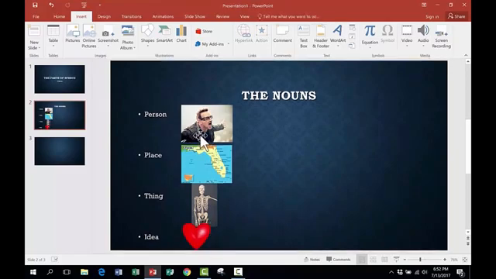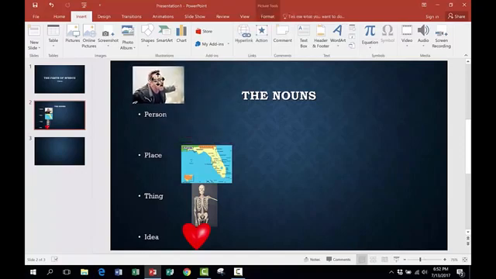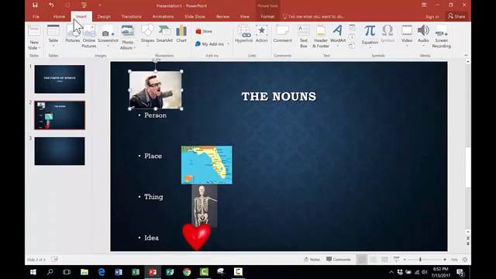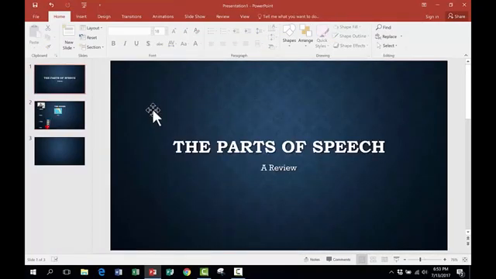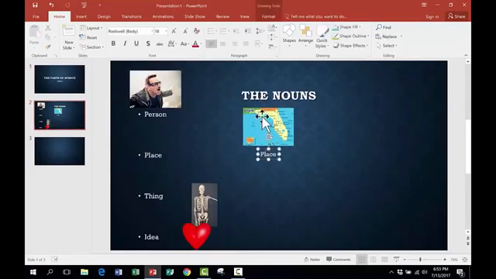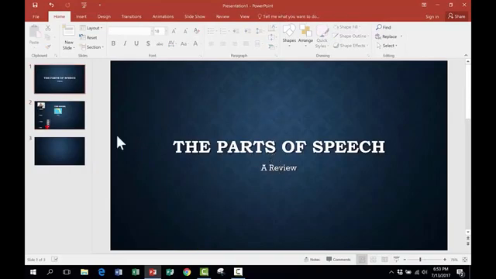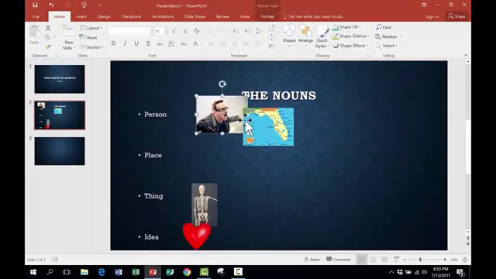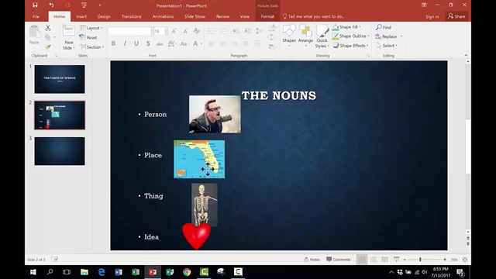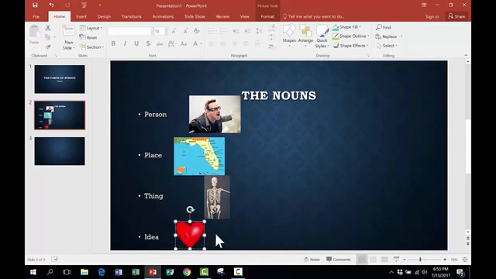Now, an alternative option would be to just put person and U2's lead singer together, and then I could insert a text box, click, and type the word place. Okay. So basically, I don't have to stick to having text just here at the left. I can match it up so that there's text directly with the pictures that I choose. In this case, though, I'm fine with having everything mostly at the left of the screen. So there's the person, there's the place, there's the thing, and there's the idea. So that fits fairly well.